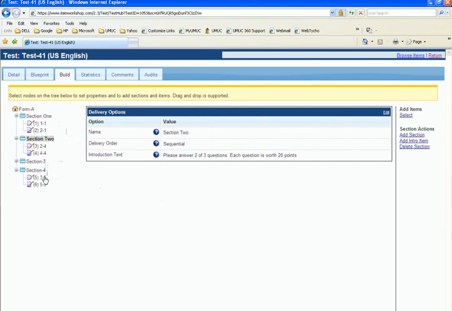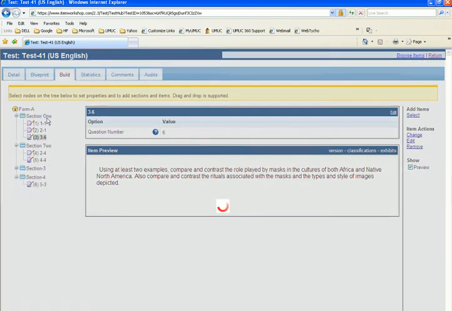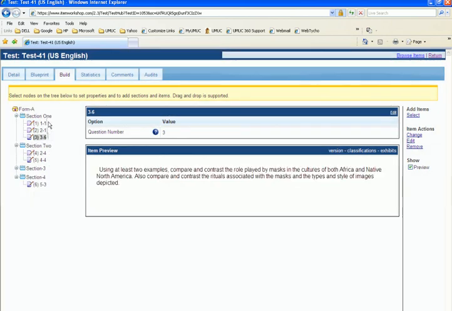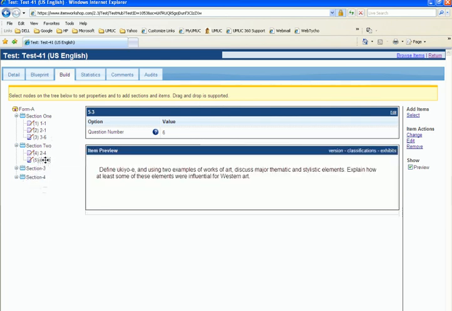To move a question, you will left click on the question and hold your left mouse button and drag the item to the exam section you want it to go to, and it will show in blue when you've arrived at the destination. And then you release your left mouse button, and you can see that question has been moved to section 1. Now I will repeat the process for question 5-3 to move it to section 2.